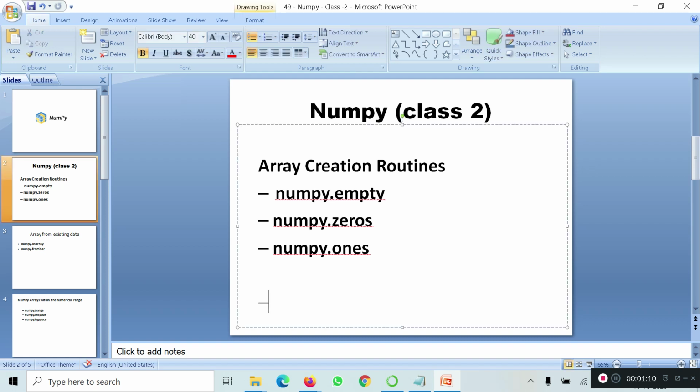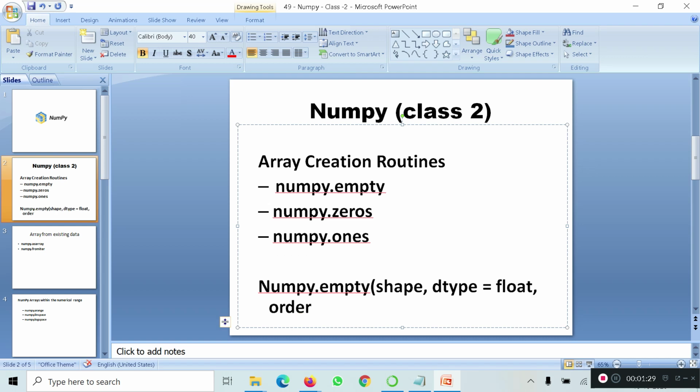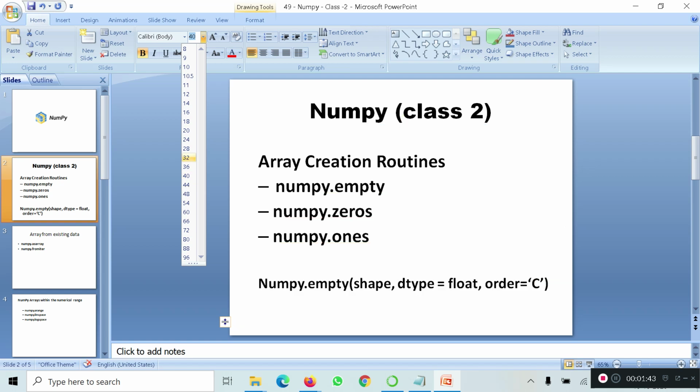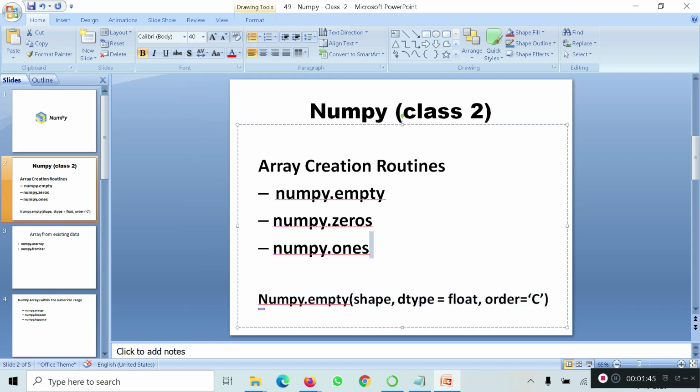I'll type it on the screen so that you can note it down. numpy.empty(shape, dtype=float, order='C'). I'll reduce the font so that you can see it on one screen. Okay, it's not capital, it's small.